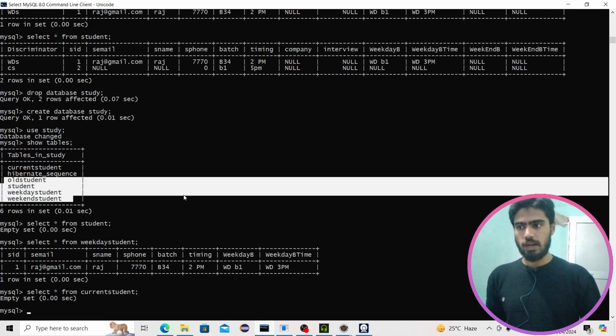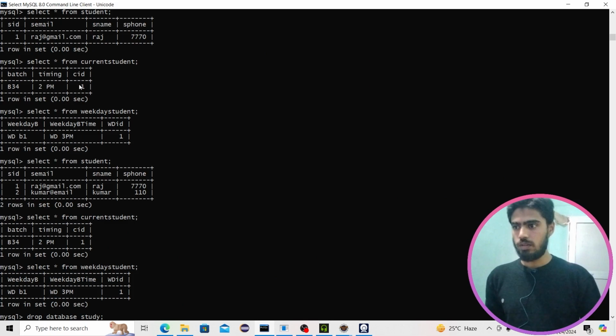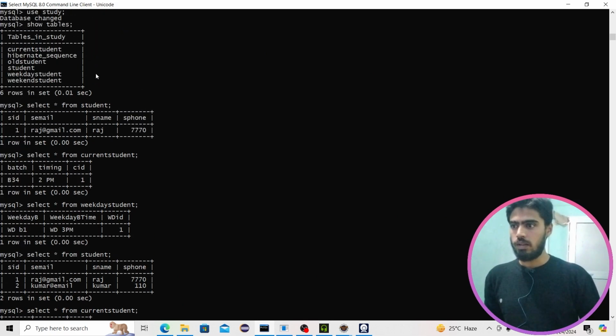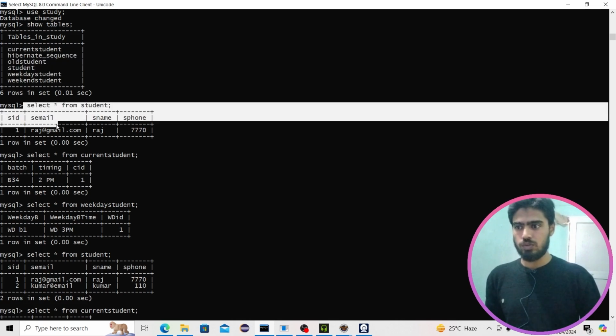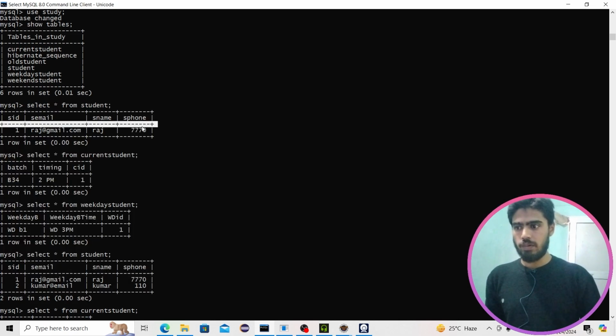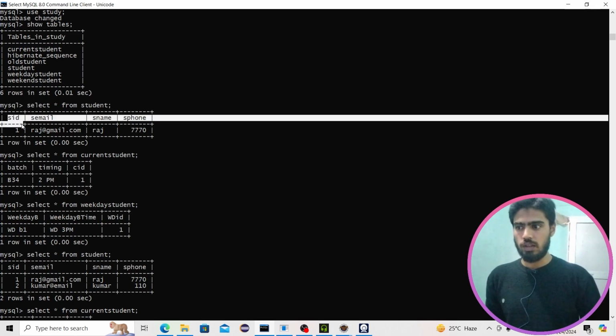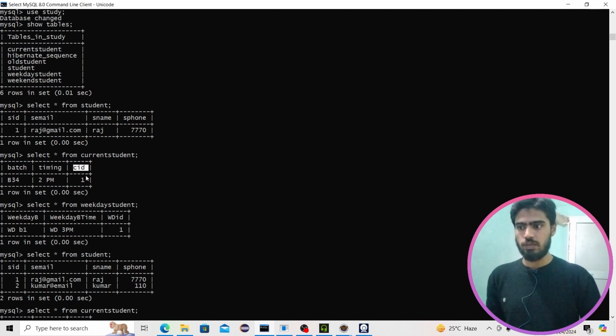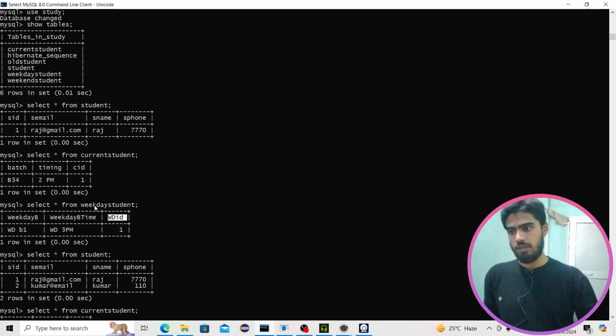So you have to practice that. Let me go through it again. In table per subclass mapping, different tables are created and values get inserted inside every table, and every table is in a relationship with the master table using a foreign key. SID is in a foreign key relationship with PID, which is a column inside the current student. WDID is the column inside the weekday student, which is in a foreign key relationship with the master table student with SID.